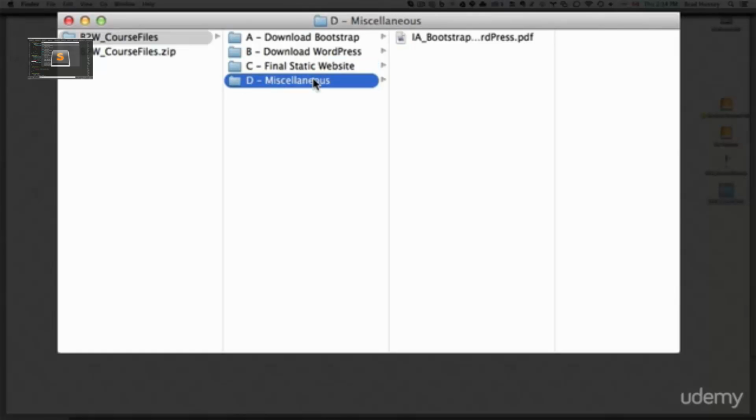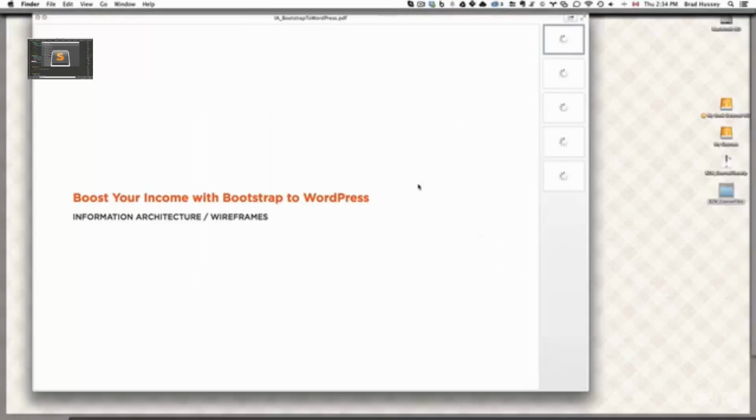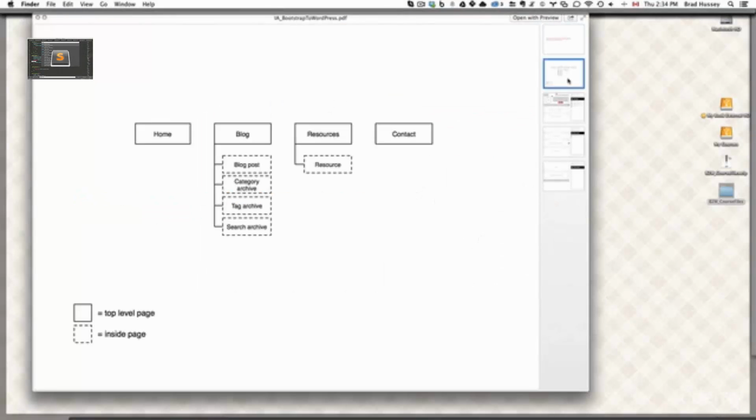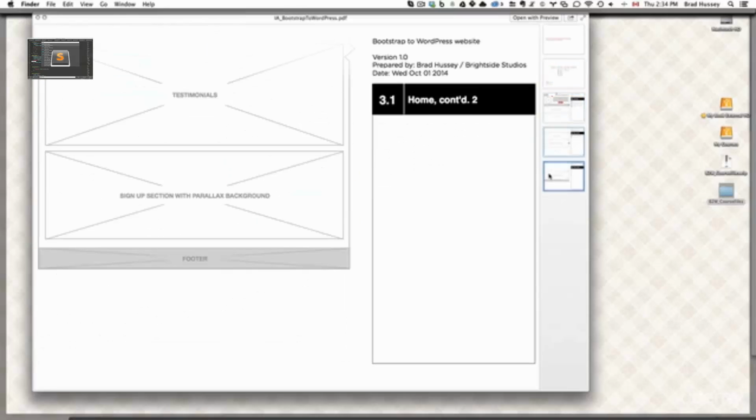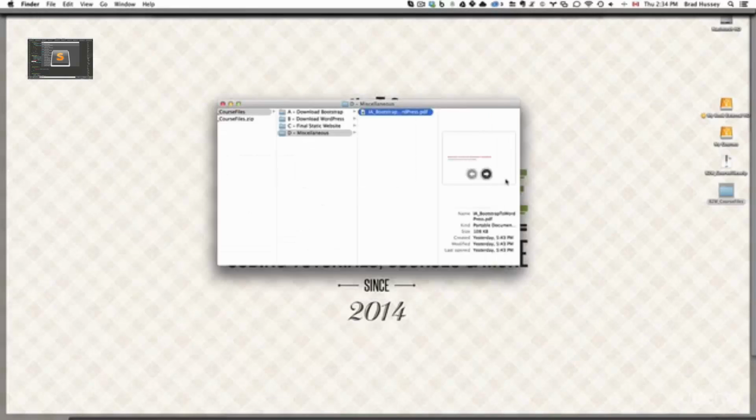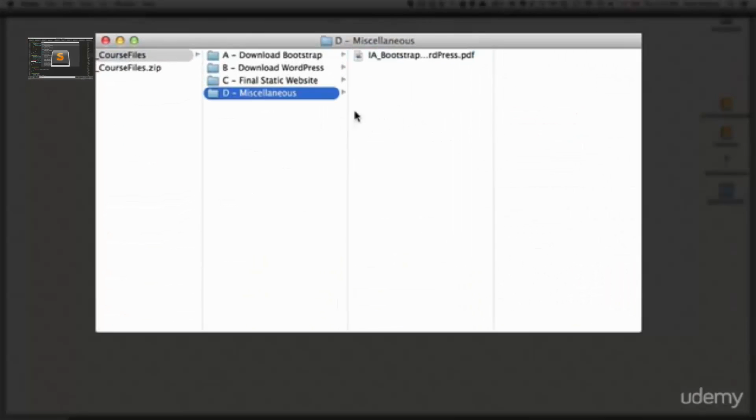And then D, miscellaneous. Right now there's only one file in here, the Bootstrap to WordPress information architecture, or wireframes and sitemap. You can see it here. Go ahead and check that out if you're interested, just to see how to do a wireframe. This folder will likely be updated as time goes on. At the time of the recording, there's only one file, but maybe when you download it, there might be 6 files.